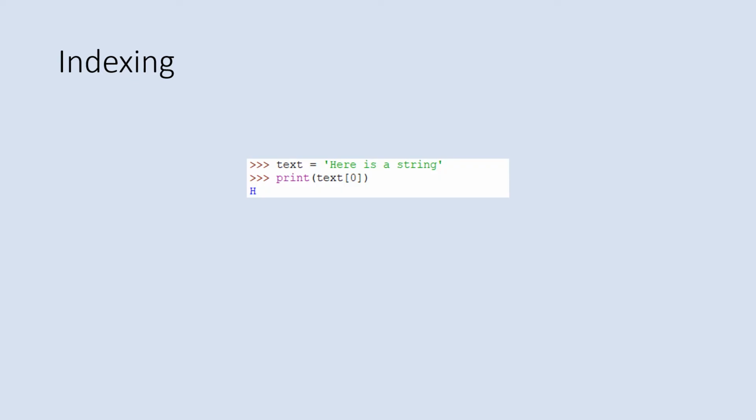So let's say we have a variable named text that contains a string. In this case, the example is the string "Here is a string." We can access the 0th entry, and that's the capital H at the beginning, right? The index 0 is the first entry in the string.